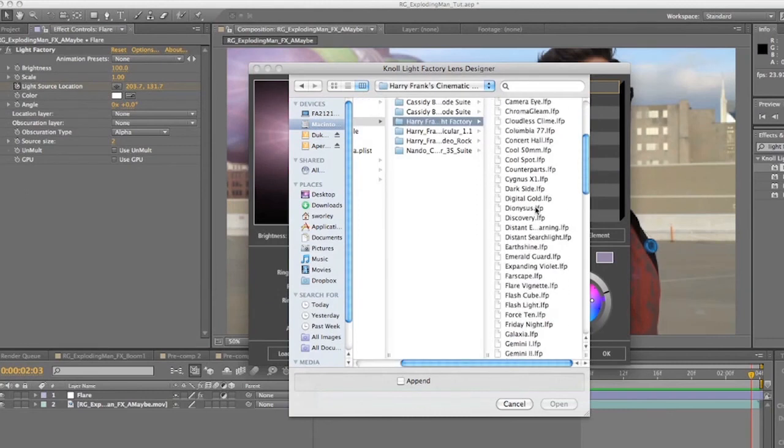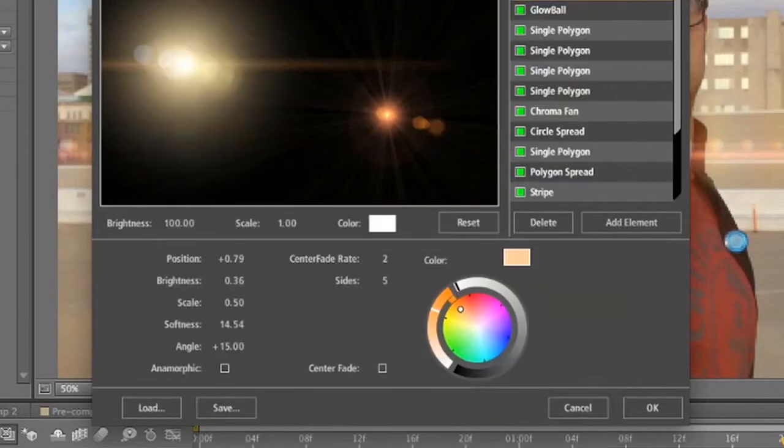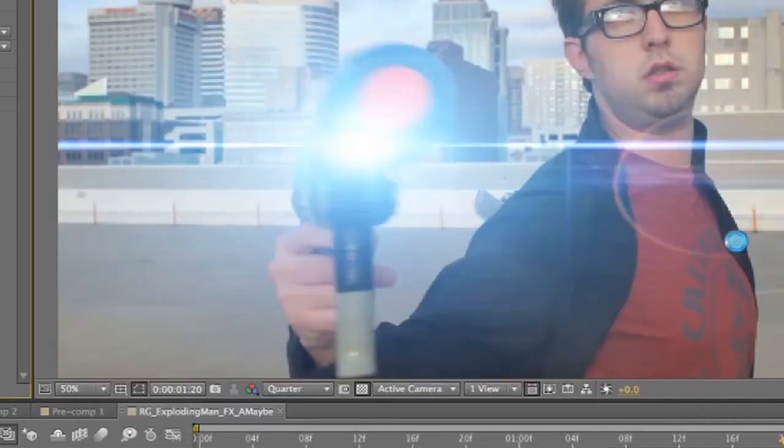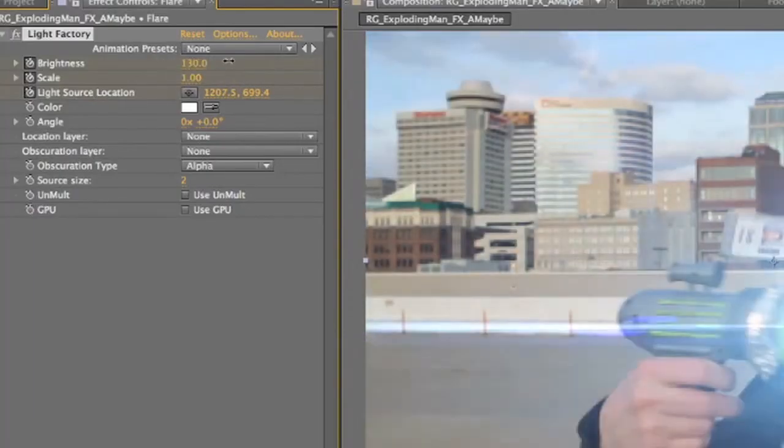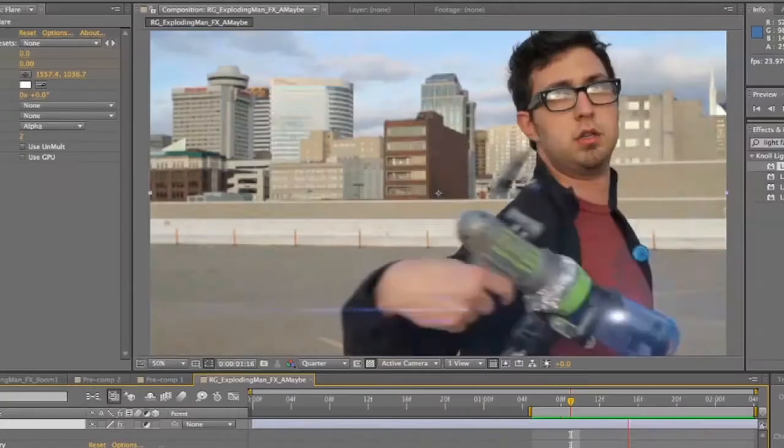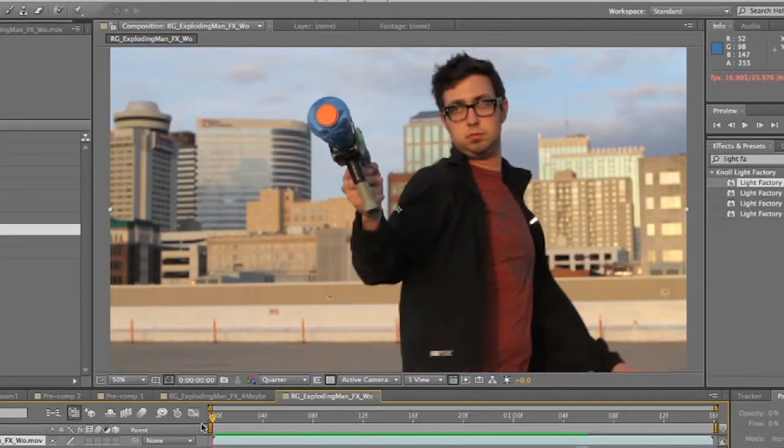And I like Harry Frank's guru presets for light factory. They're pretty awesome. This one looks good. So I'm going to keyframe the brightness and scale now that it's moving with the gun, and that looks pretty cool.